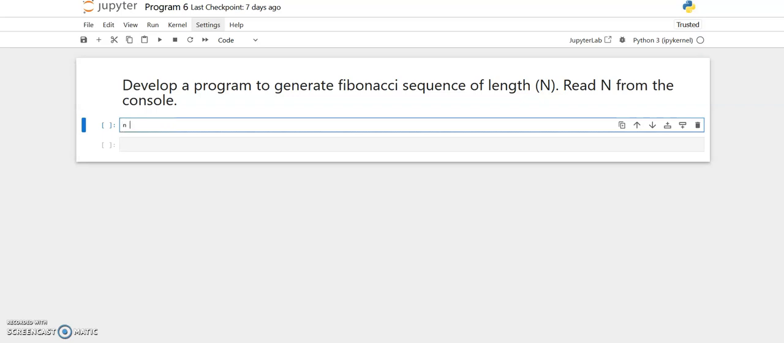I'll take variable n equal to int. As this is integer, we have to type cast it to int. Let's take input function. Enter the length of a sequence.